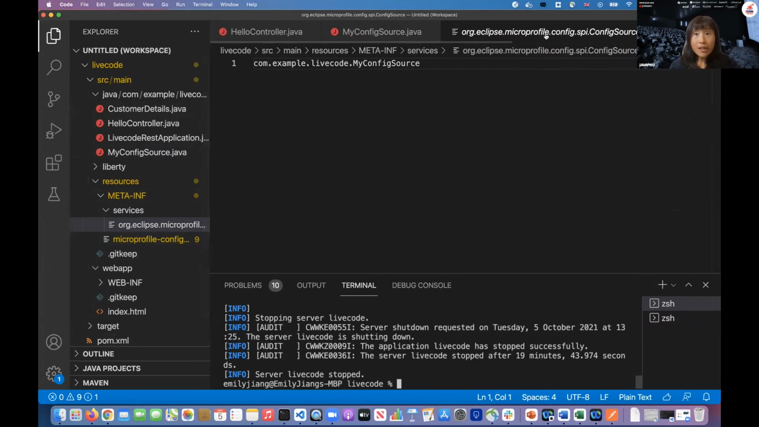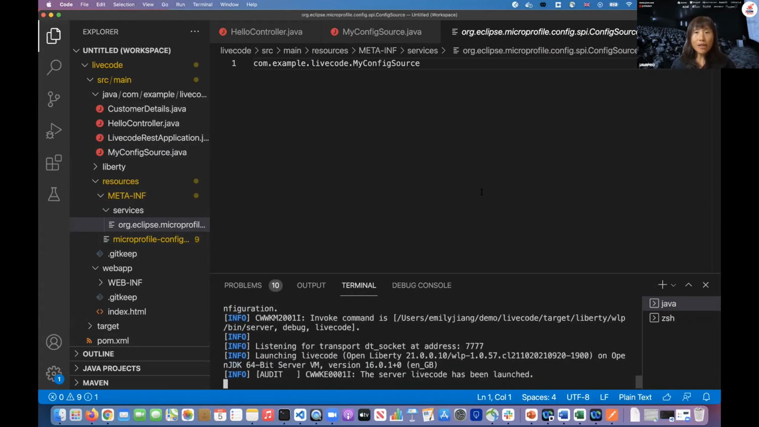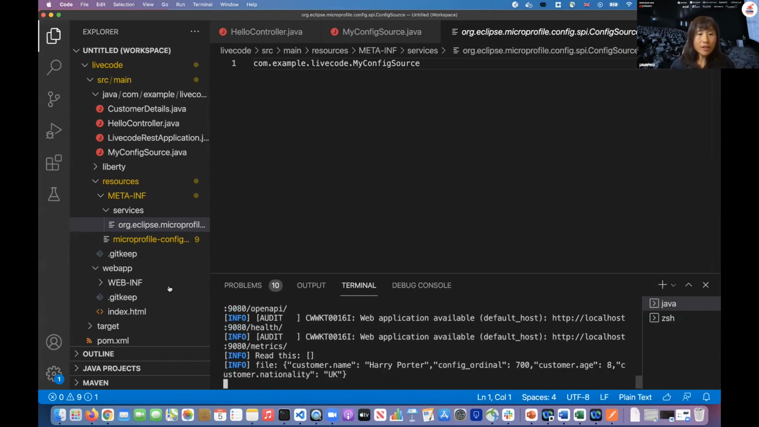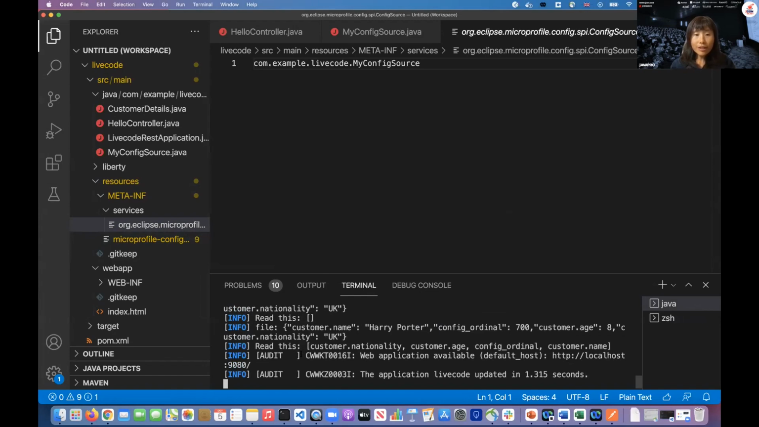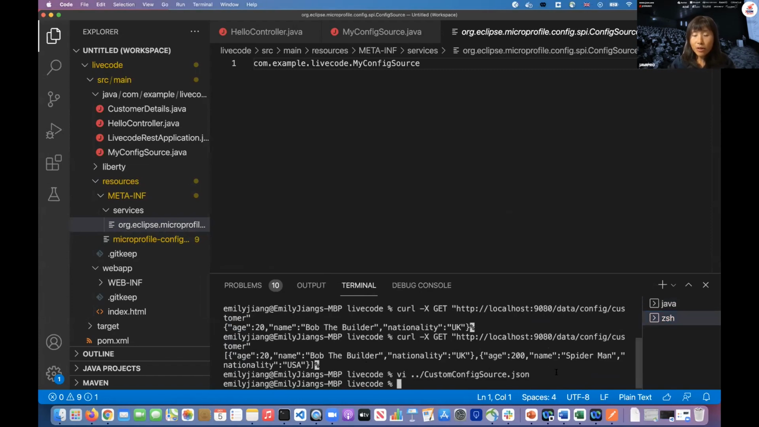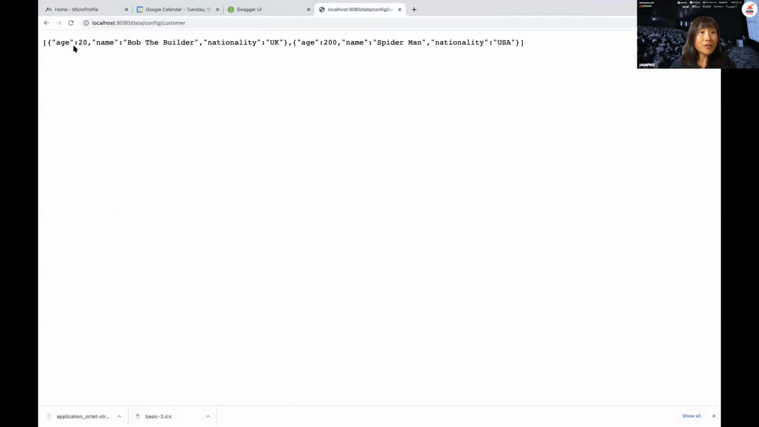So this is all saved, and then I can start this. When I restart, it makes it pick up all the configuration, just in case. So when this starts, it's already started. It reads this config value and so on. If I directly call that, you can see instead of Bob the Builder, you can see Harry Potter. Again, previously you had Bob the Builder and then UK and then age and then Spider-Man. So here I use the external config source, and because it has ordinal 700, it overwrites all this. So it becomes Harry Potter.